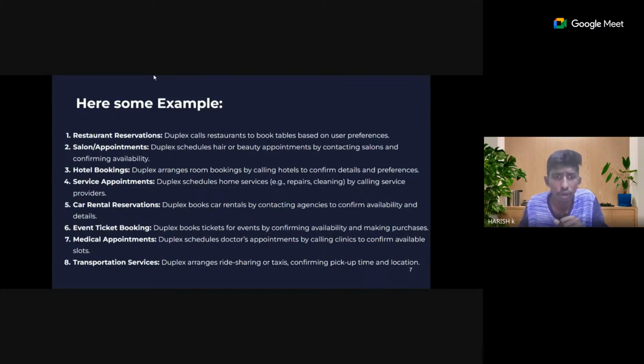Then we will move on with some other example outcomes. The user receives a notification: your table for two at XYZ restaurant is confirmed at 7 p.m. tomorrow. Okay, this is the first example. Then we will move on to the second example. Let us consider a salon or spa.